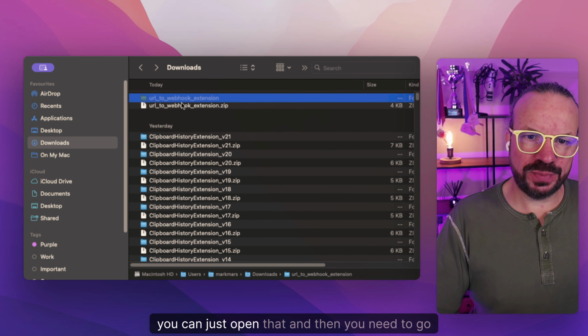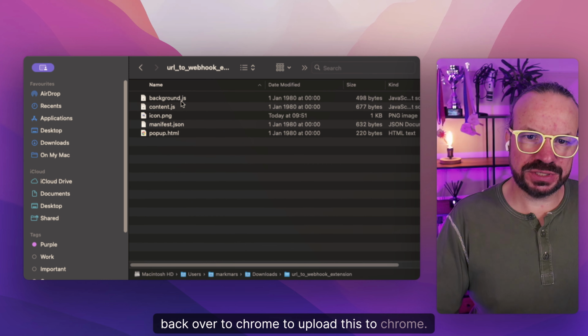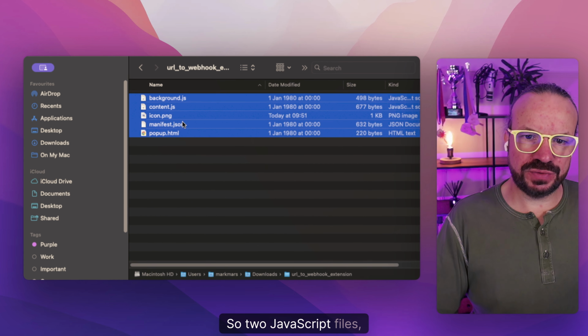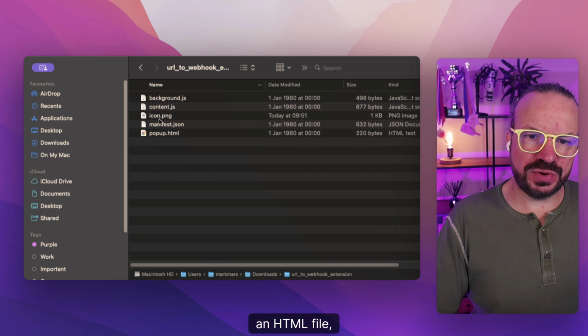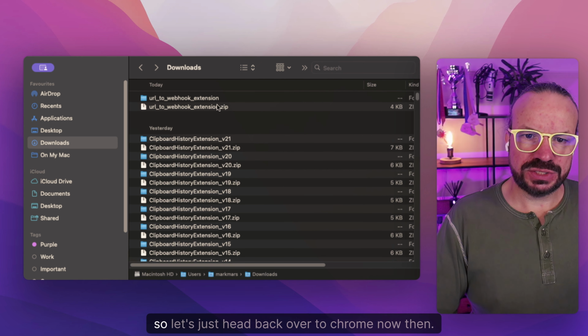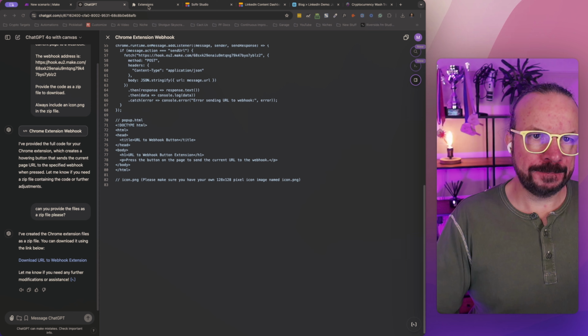You can just open that, and then you need to go back over to Chrome to upload this to Chrome. But this is what I've got inside of the zip file. So 2 JavaScript files, a JSON file, an HTML file, which is the pop-up, and then the icon that I asked for. So let's just head back over to Chrome now then.